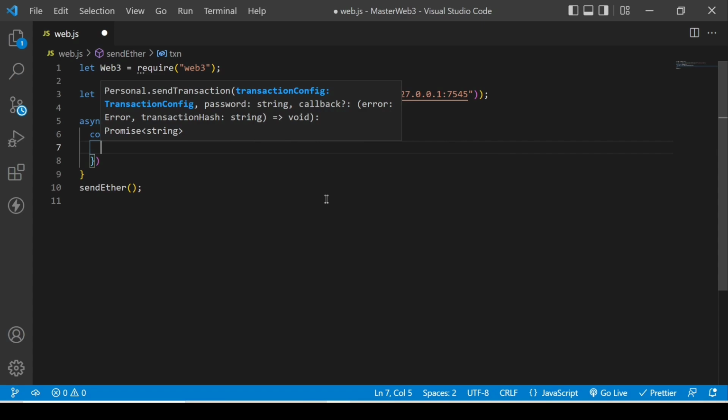Let me set the value of this x variable to be, for example, 50. Because our set function is actually taking this argument, so we are passing 50 as an argument. Let me save it. Let me call this node web.js again. You can see that it is still showing 10.